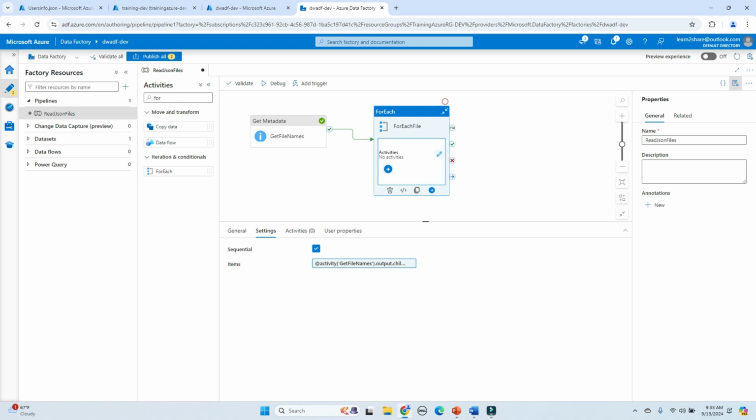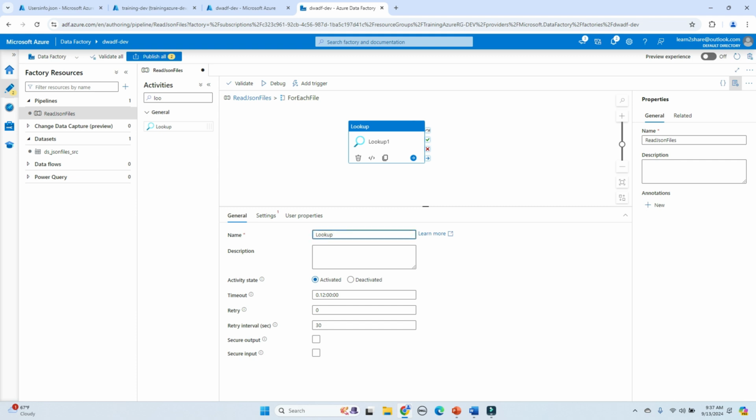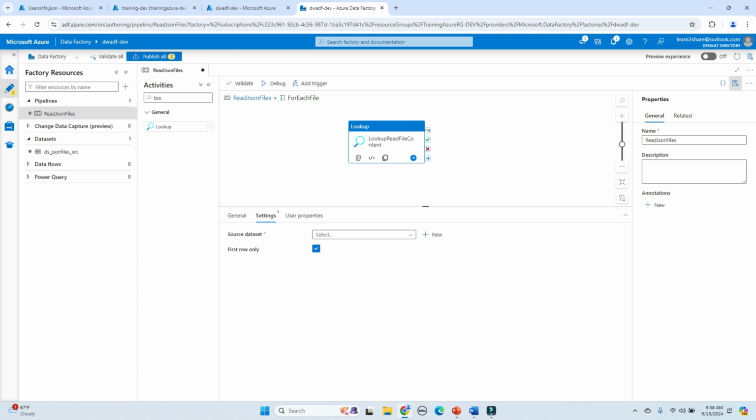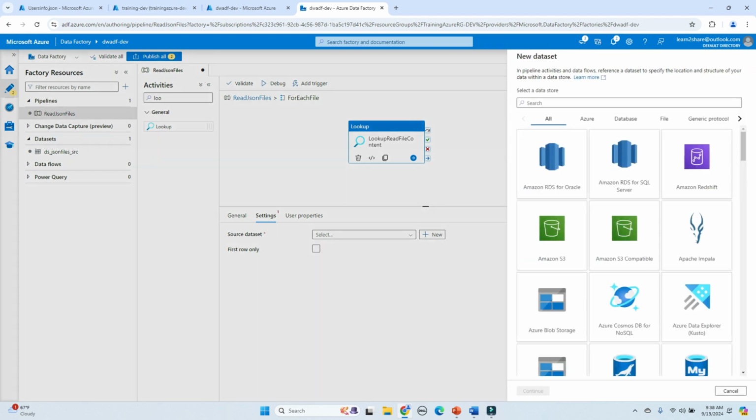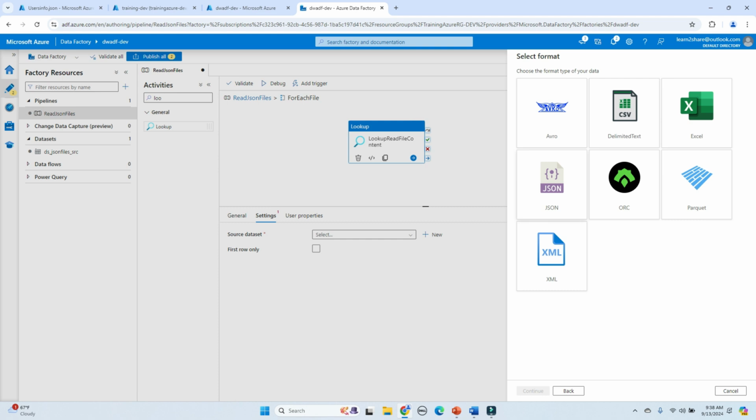Next, go into the activities. Now to read the content of the file, we'll be using the lookup activity. Select the lookup activity, change the name. Read file content, go to settings. Uncheck the first row only because we are reading the entire file content. Click a new dataset. So our files are in the storage account. Select Gen2 JSON file.